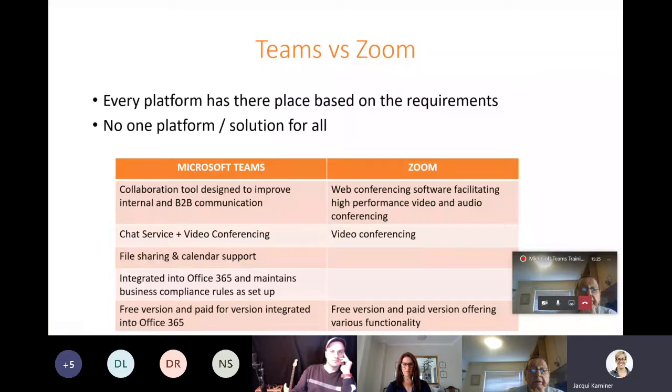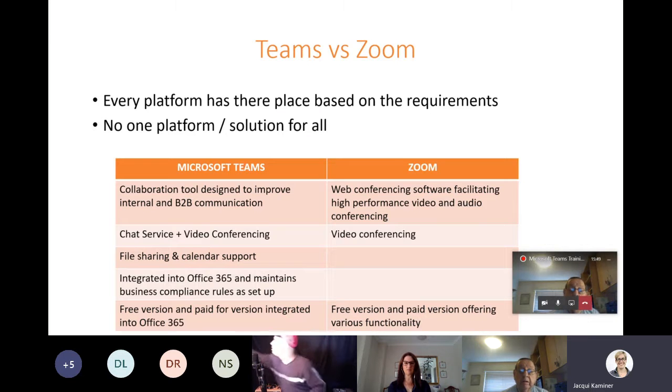Sorry, the question everybody asks is, what's the difference between Teams and Zoom? So every platform has their place based on the requirements, and there's no one perfect platform or solution for all. Zoom is mainly a high performance video and audio conferencing tool. And there's a free version and a paid version, and they offer various functionality.